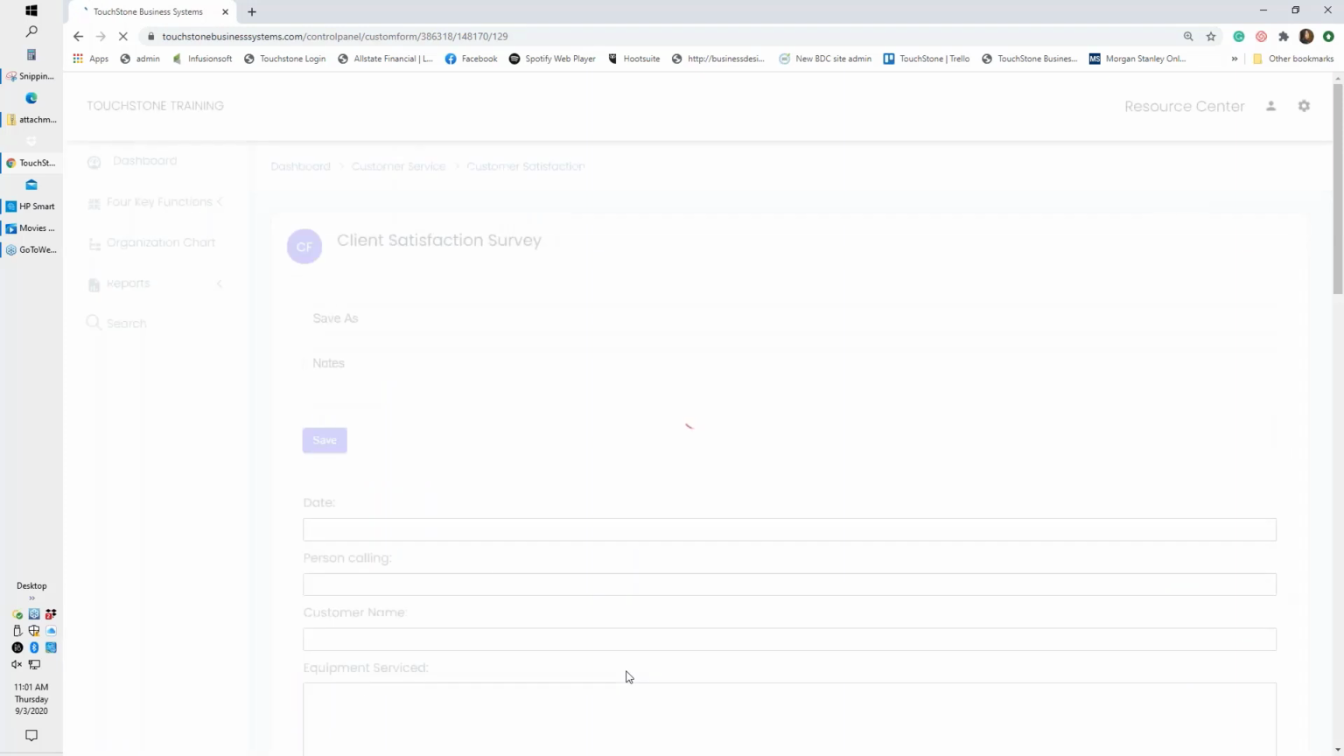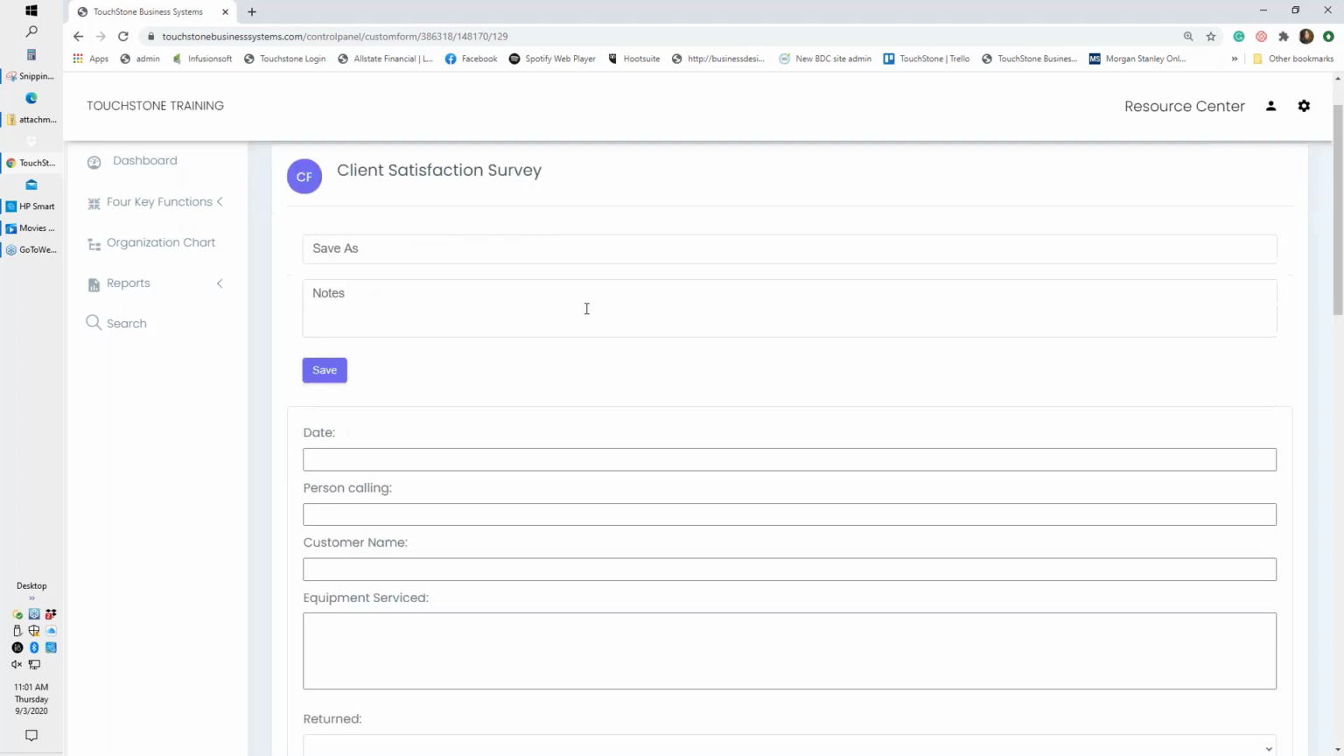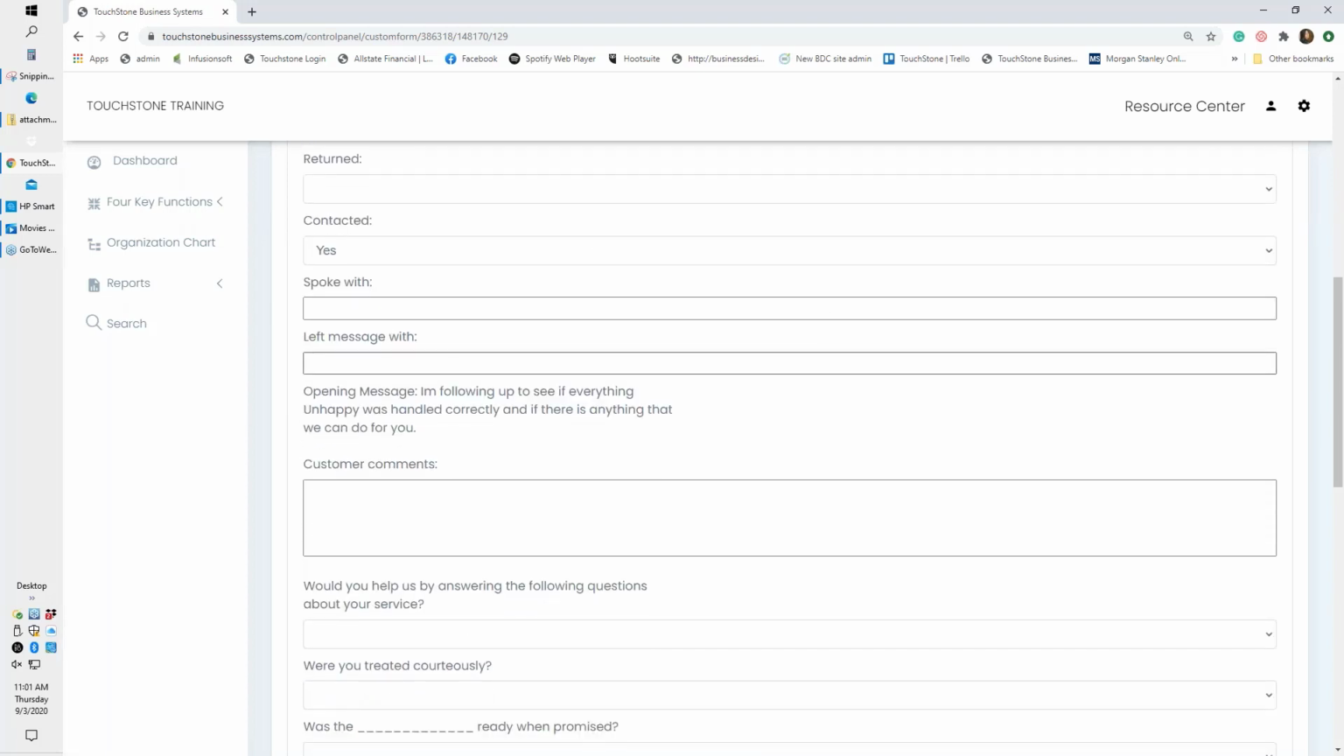So you can have an employee right here inside of TouchStone when they call, and some of you may have a CRM that you can already do this in, but if you don't, then you can do it right here in TouchStone. You can have a form like this, and this might be wrong, but you can edit this and make it your own.